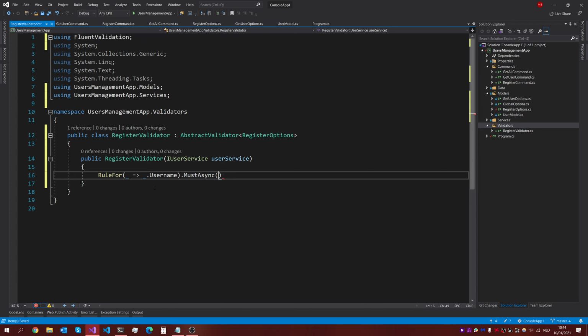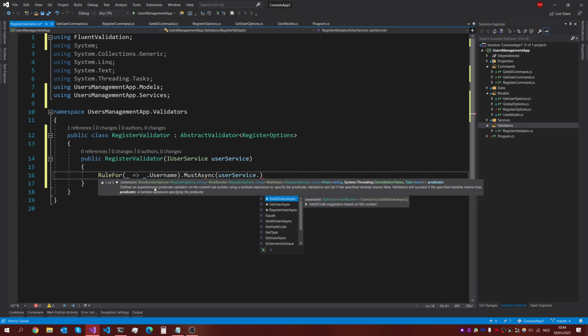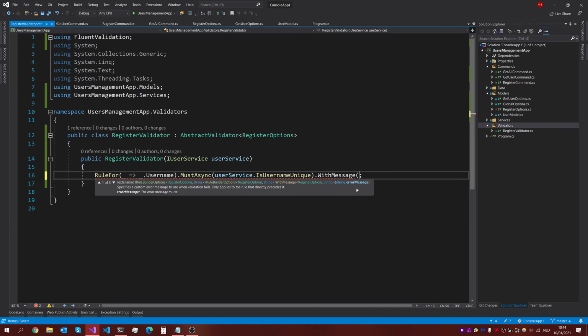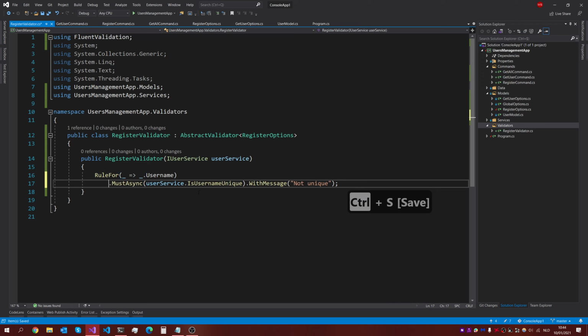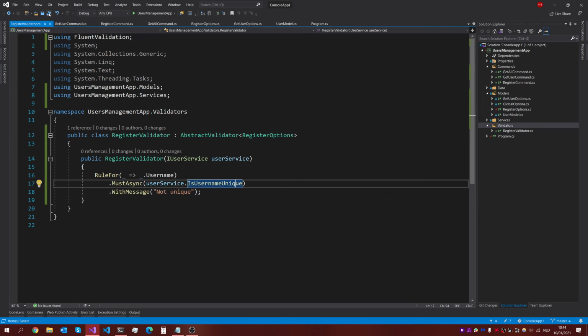Going to use it, the async version. So it must async, and then user service is username unique. So now it will use this validator to verify that the username is actually unique. And then we can also specify a, where is it, with message, not unique. Okay, so that's actually what I want. The username must be unique, and otherwise we'll print not unique to the error.